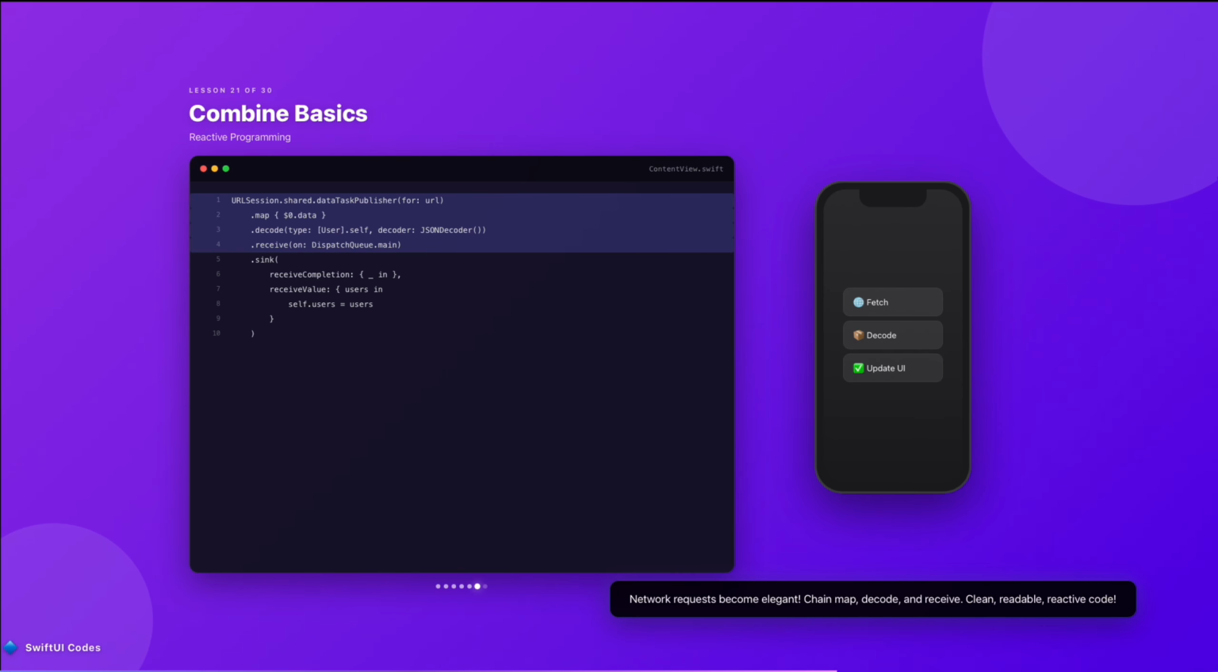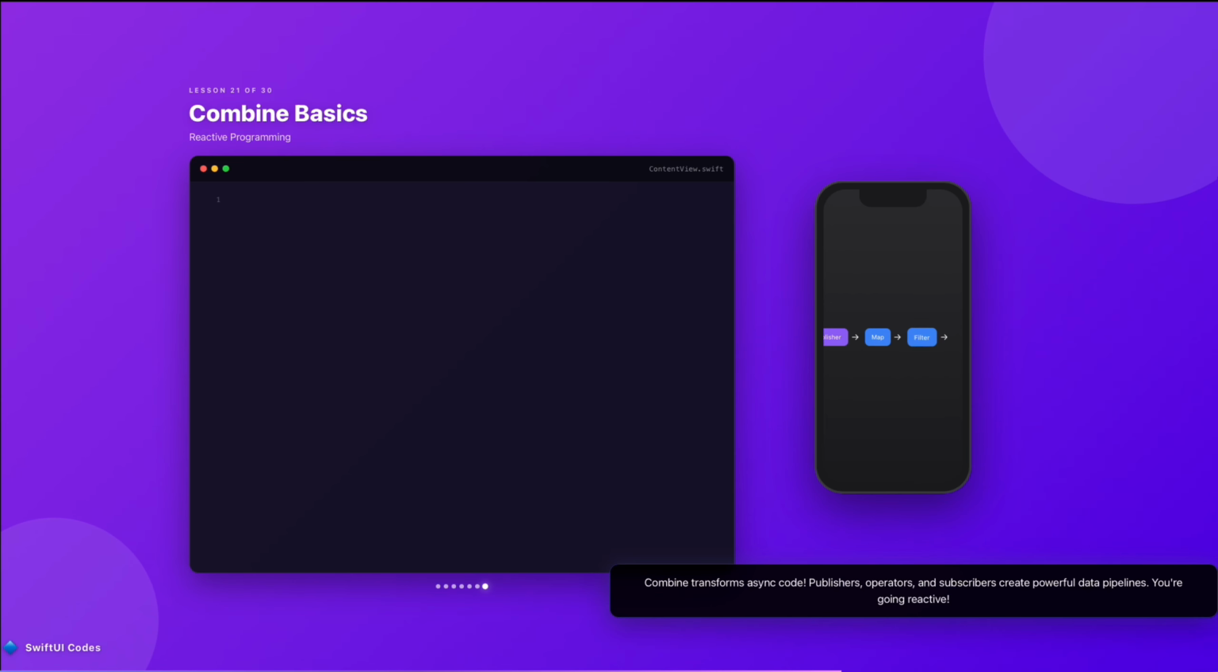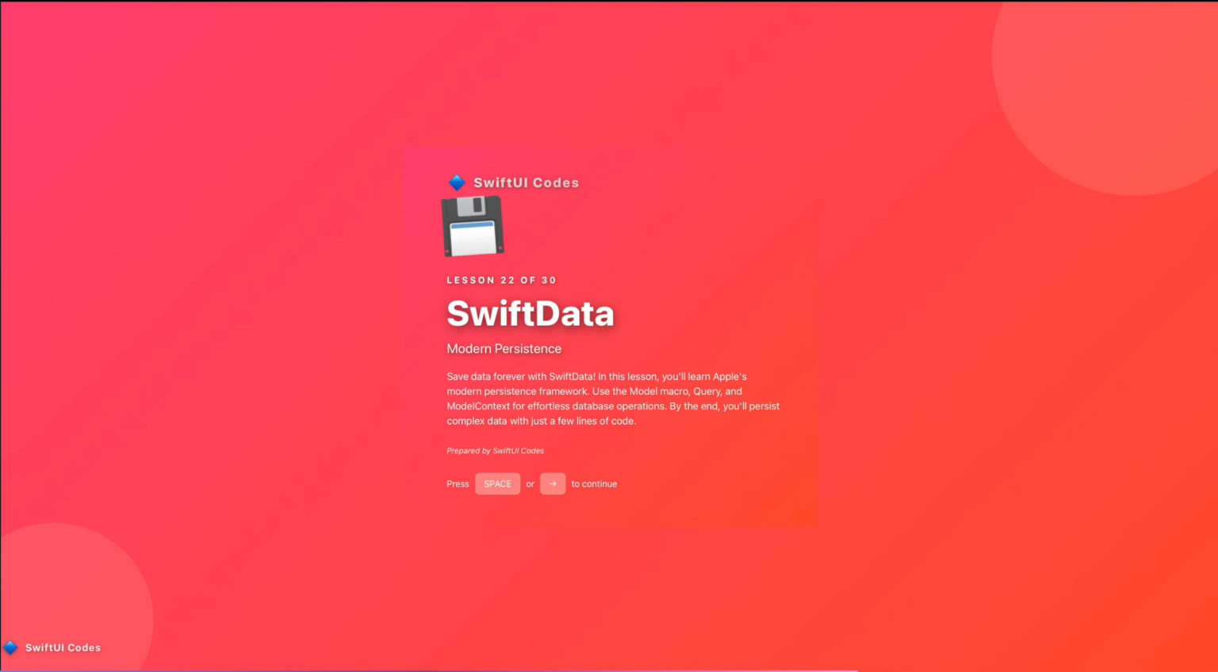Network requests become elegant. Chain map, decode, and receive. Clean, readable, reactive code. Combine transforms async code. Publishers, operators, and subscribers create powerful data pipelines. You're going reactive.